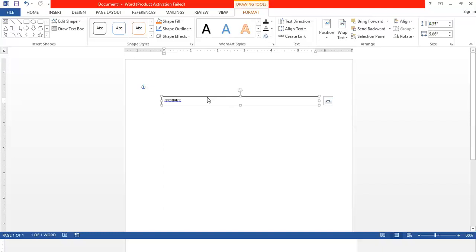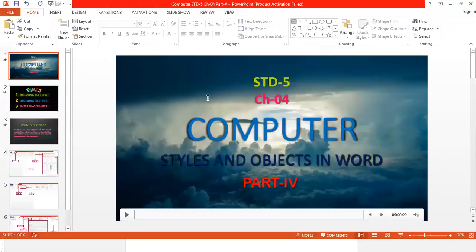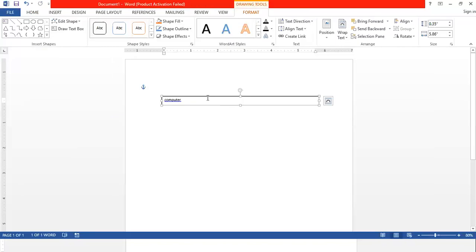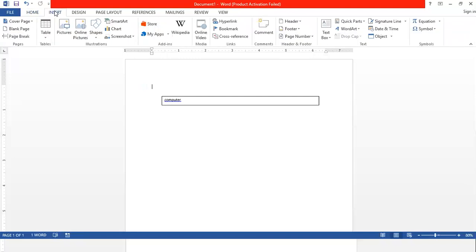Now, the next topic of today was inserting pictures. For inserting pictures, again, we need to go to the insert tab only. So just click on the insert tab. Now in the insert tab, you will get two options. One is picture and another is online picture.